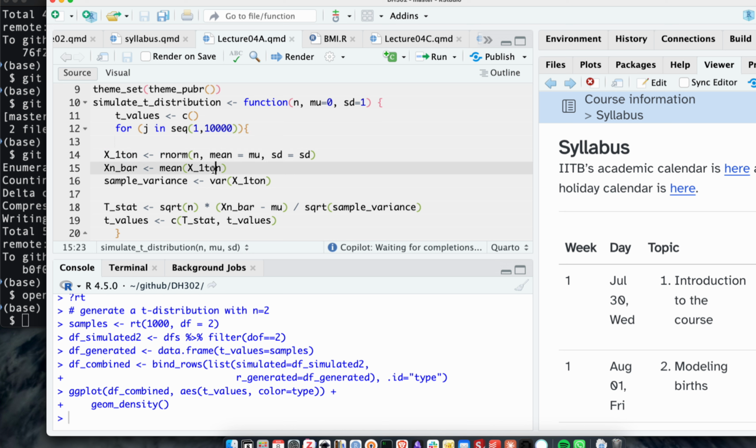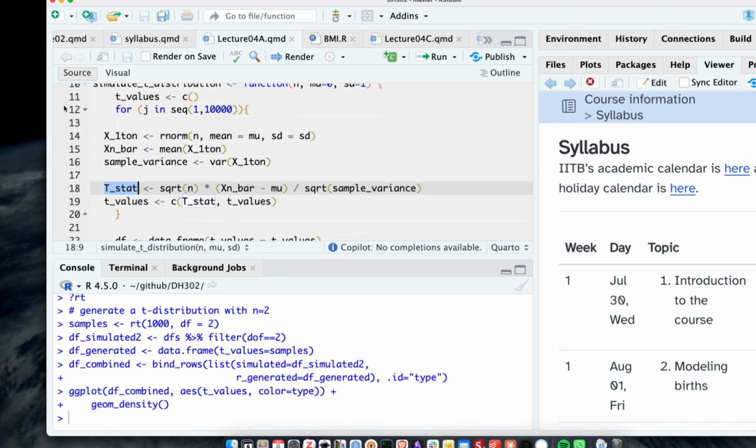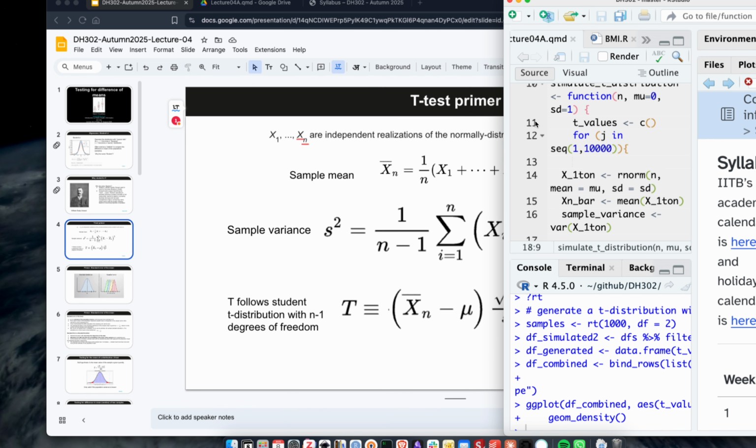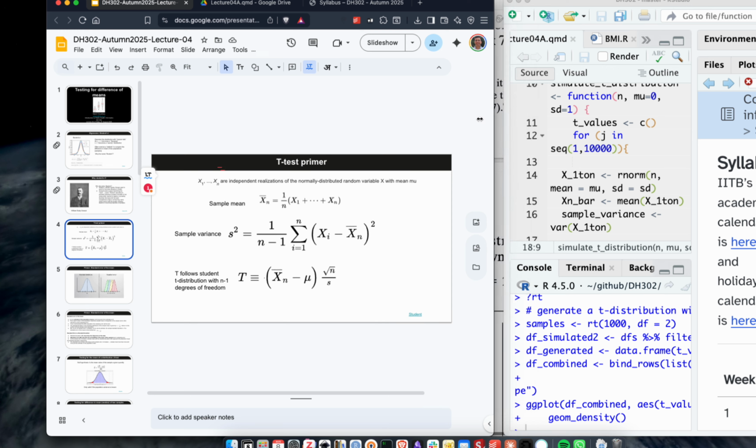The next thing that I do is I calculate the mean, I calculate the sample variance. I'm just using the function in R to do this. And finally, I'm defining my t-stat, which is again just simply implementing this equation. I'm going to pull it up side by side so you can see it. So I'm literally implementing this particular equation here.